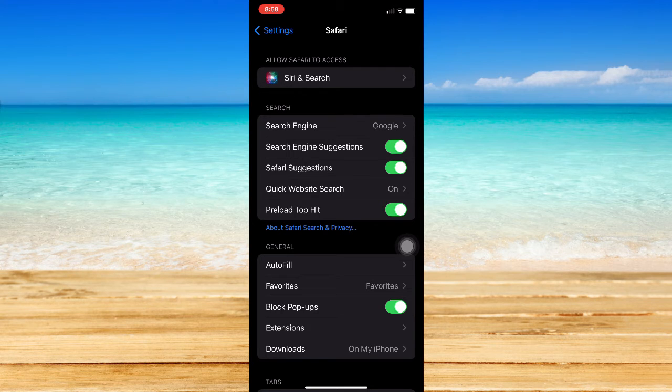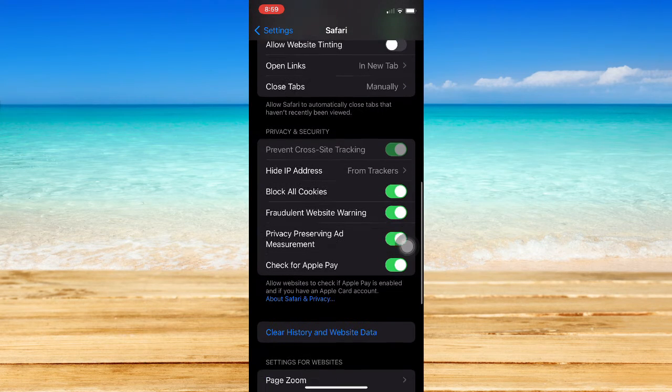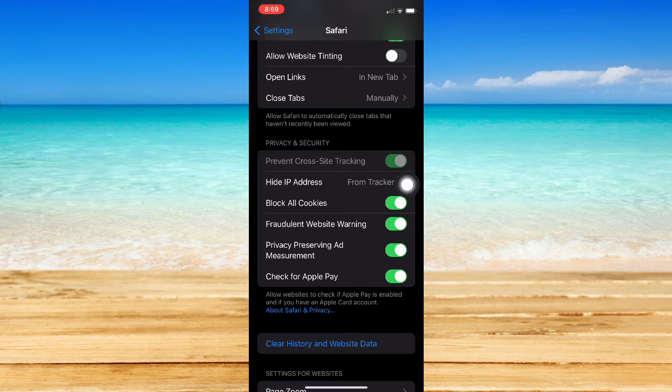Once you're in Safari inside the settings, you may scroll down and look for the Privacy and Security option right here. Under Privacy and Security, you may be able to see the Hide IP Address and also the Block All Cookies. To make sure that you have enabled the cookies on your iPhone, make sure to turn off the Block All Cookies option. To do that, click on the rightmost part of the toggle button, and it would indicate that you have enabled the cookies if the toggle button turns gray and not green.